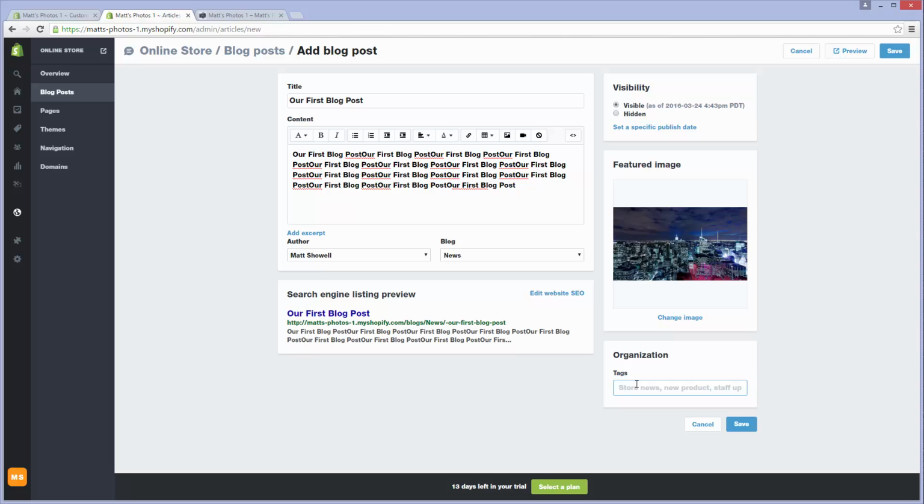And we can add tags similar to the product tags. These are just ways to relate each blog post to one another. So let's call it city art, whatever. And we can go ahead and save that.